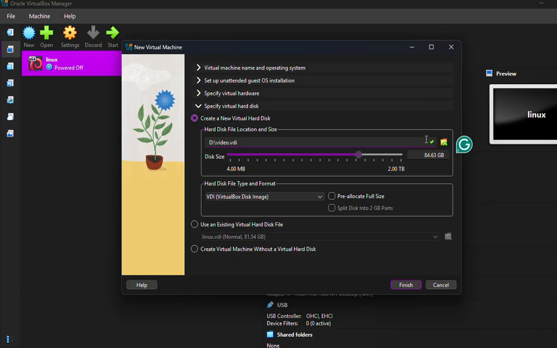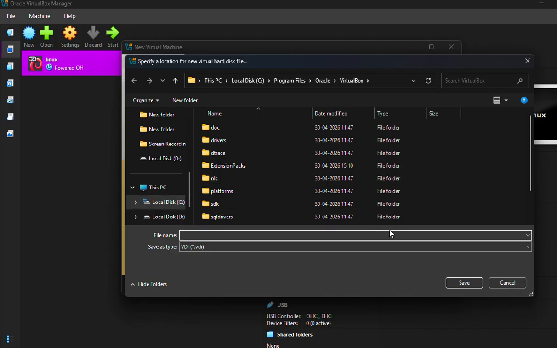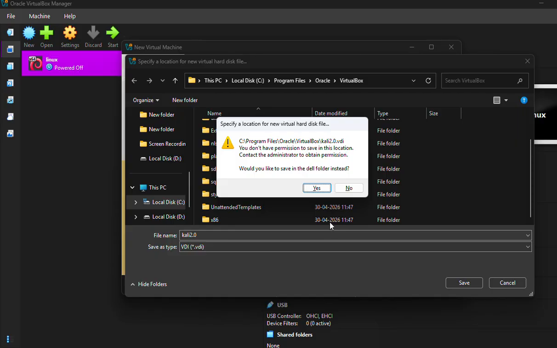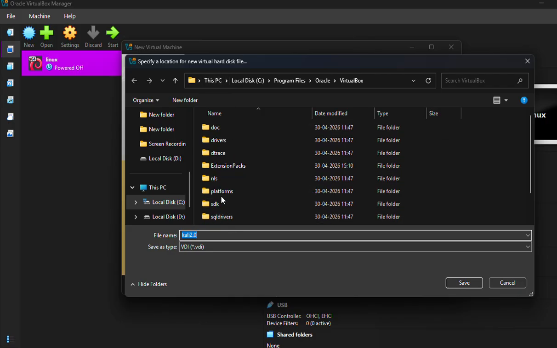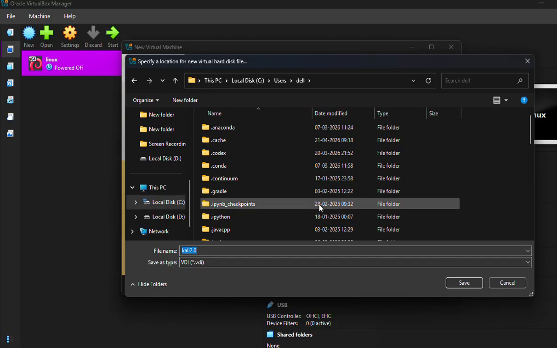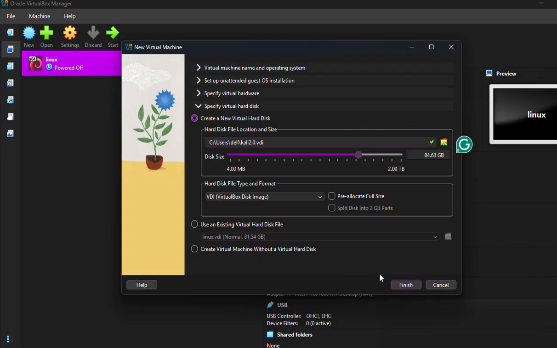Let's choose the C folder as it is, and let's name it Kali 2.0. Save, and now finish.